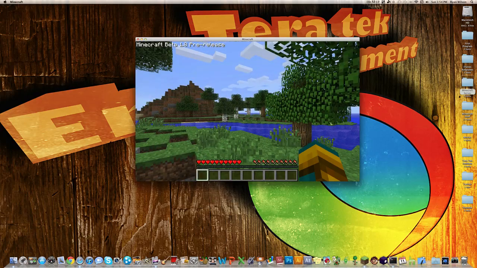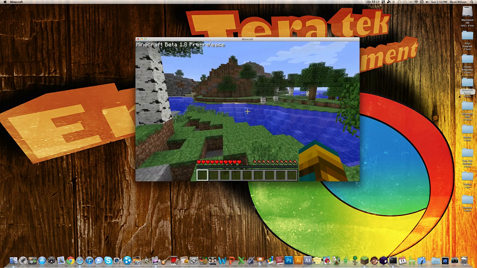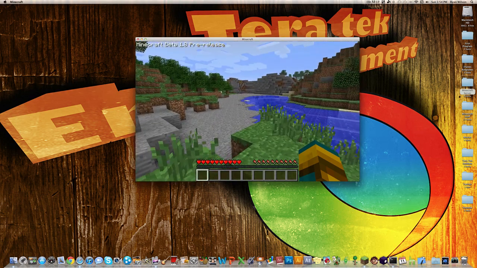So that is how you create a Minecraft server for 1.8 on Minecraft.